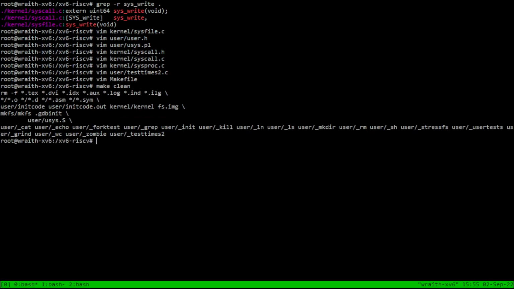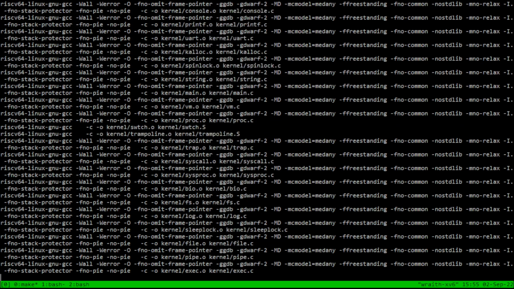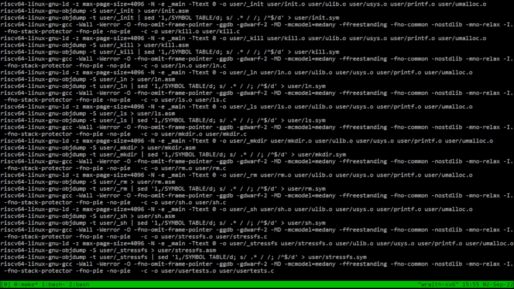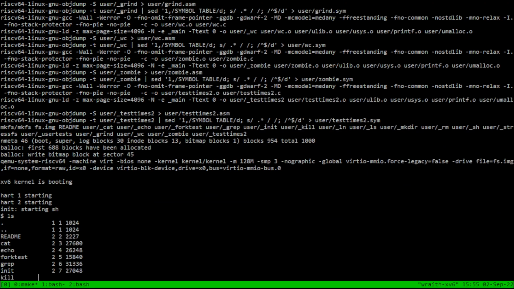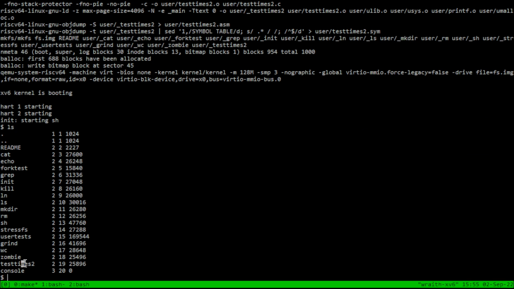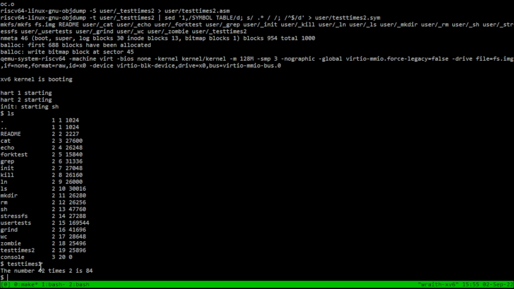I'm going to make sure that everything's clean by typing make clean and then make qemu. The kernel is now booting and everything is started up. If I type ls, we can see that I now have my testtimes2 program inside the system. If I type testtimes2 and press enter, it now says the number 42, which was the value that I assigned to the variable and passed into the system call. So 42 times 2 is 84. And that's correct. My system call worked.